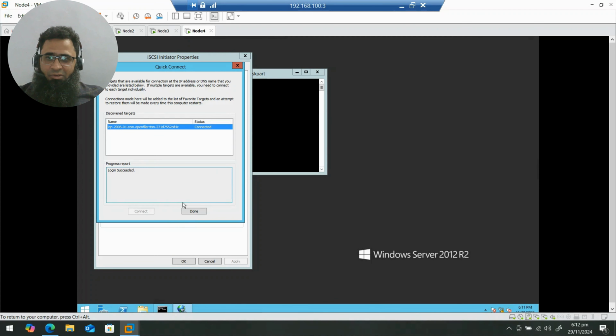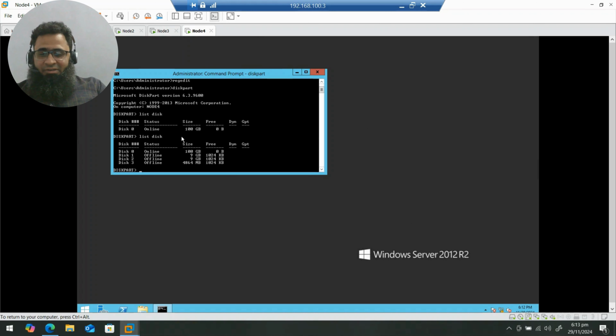So currently these three disks, disk 1, disk 2, disk 3, are for ASM. And currently these disks are offline, so I have to online these disks. Select disk 1, online disk. And you don't need to format this, just press cancel.